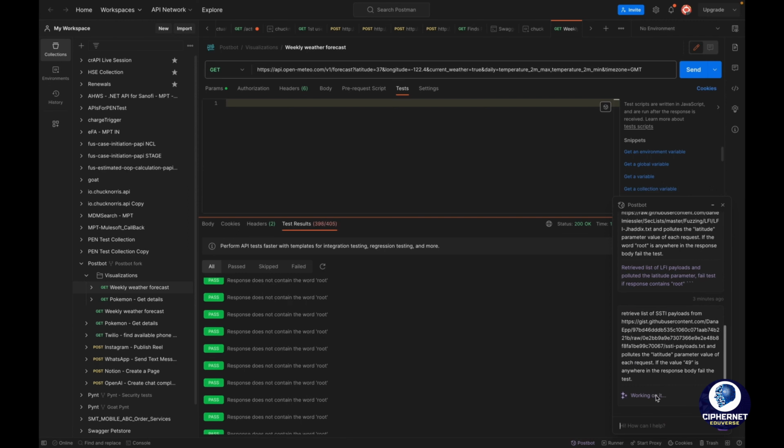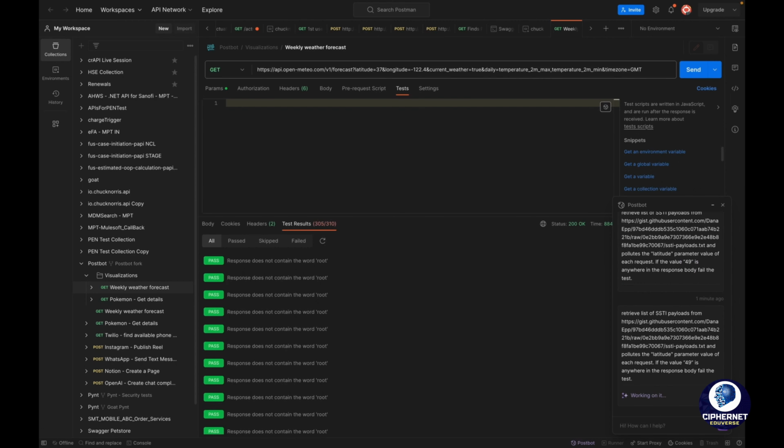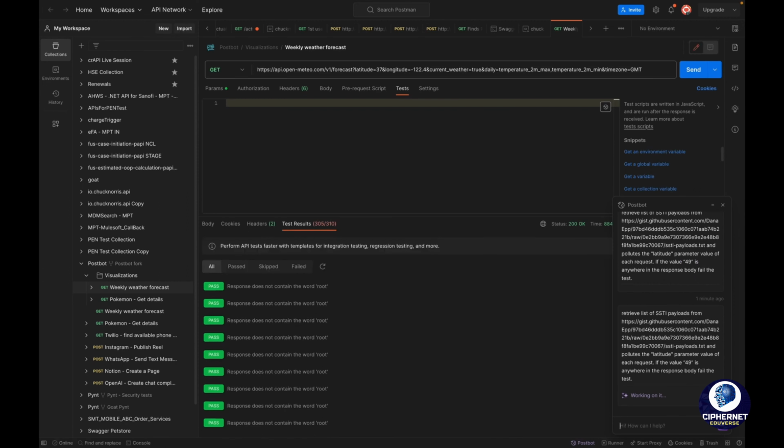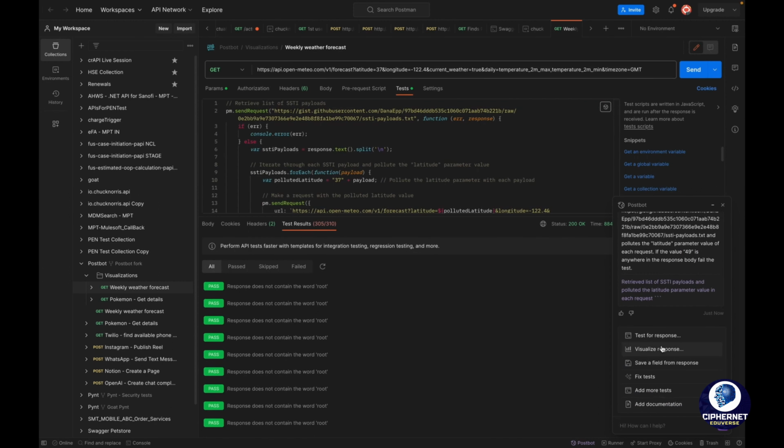Now Postbot is working on generating the test script to attack this particular latitude parameter. Wait till that test script is completely generated. As you can see, the SSTI test script is now successfully generated by Postbot.